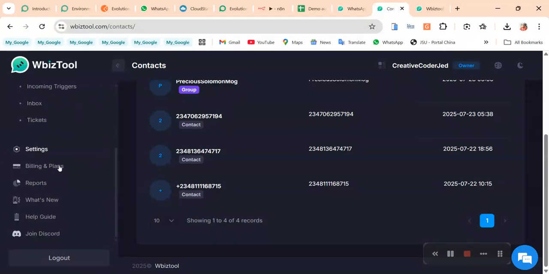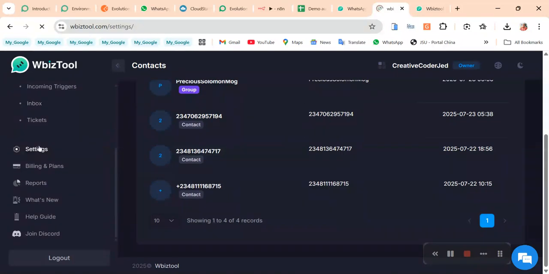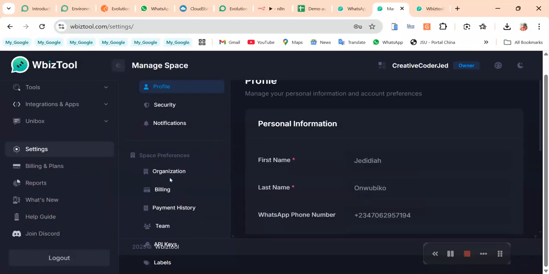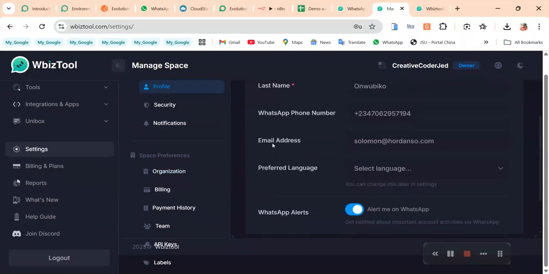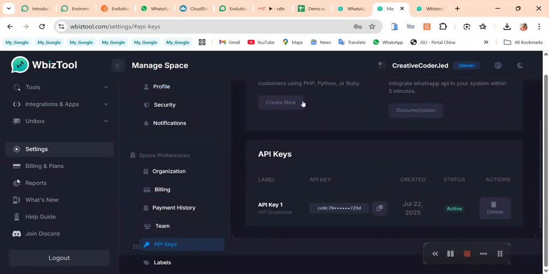The inbox is where you can manage incoming messages and reply to them. Then you can go to the settings. It is where you can manage your team, your API key, security, and profiles. Okay. Your billings and all those things, you can manage them here. Straight away, I will go to API key because I don't want this video to be long.